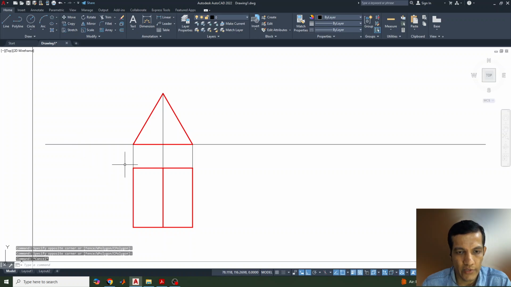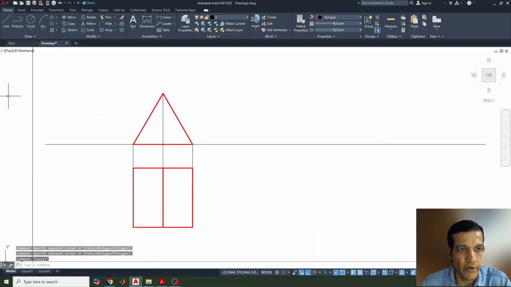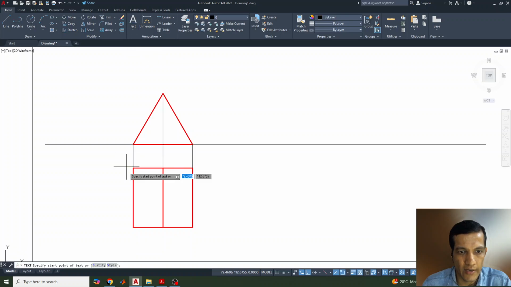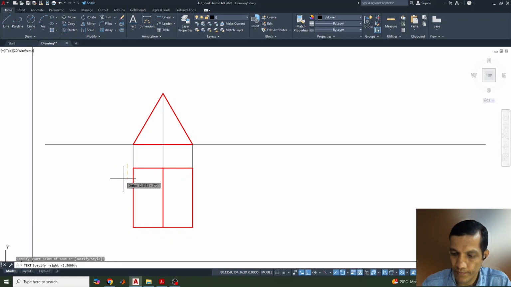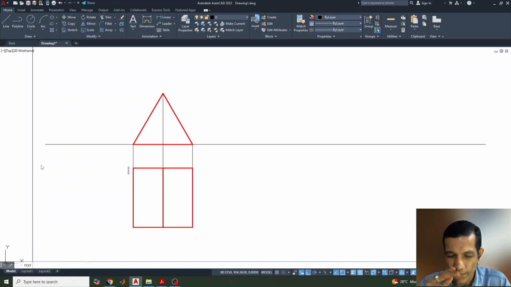Now the next thing is we just need to copy this, and before that we can mark some points on this text. We can give it single line text, and here I'll give some different points. The base points will be 2, and this is 1, and this is 3. Similarly here we can give the B point, and this is the A point, and this is the C point.